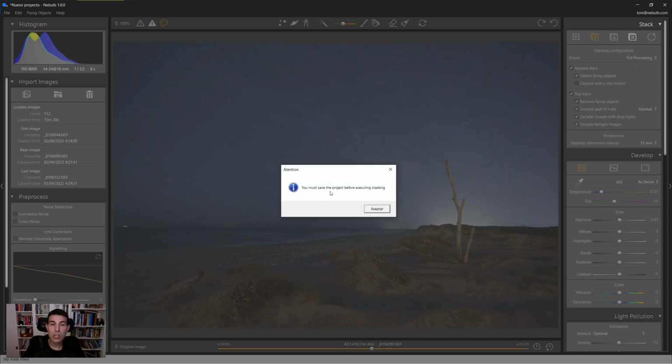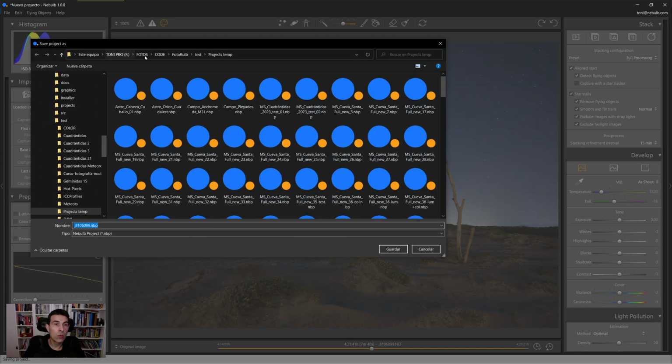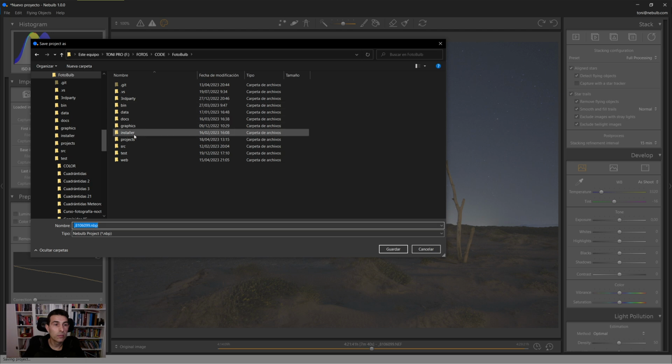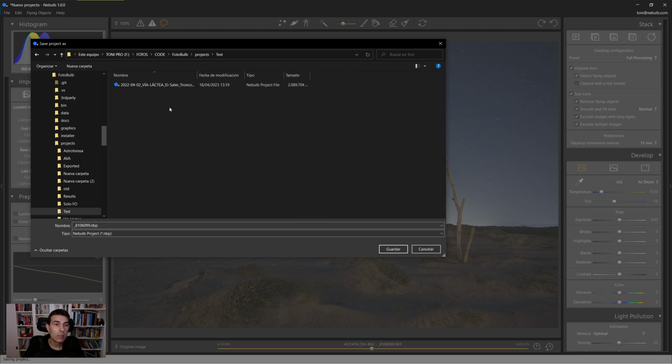Okay, first of all, you have to save the project, because Nebulb, similar to Photoshop, works with projects. You have to save a project, for example, here. Yes, a test project.